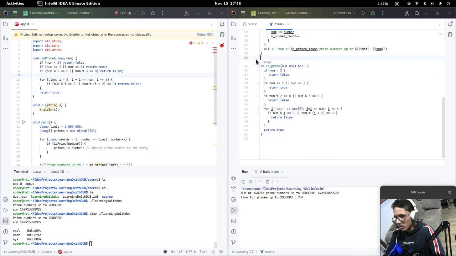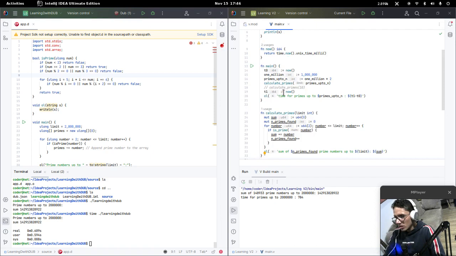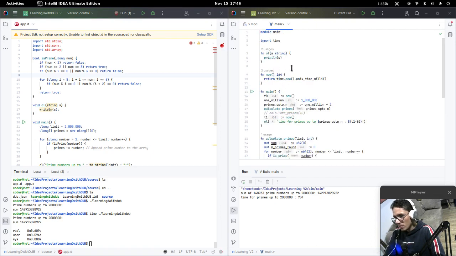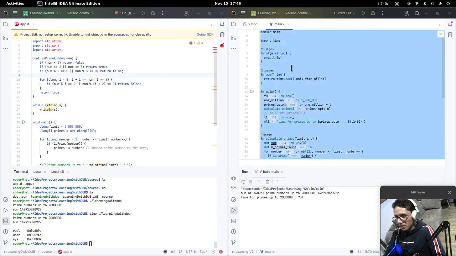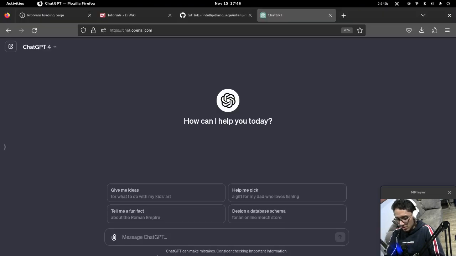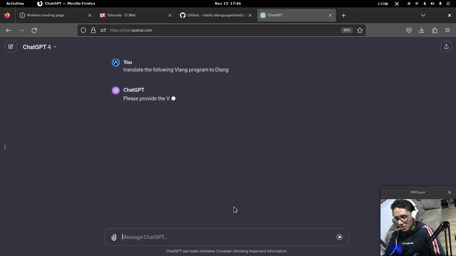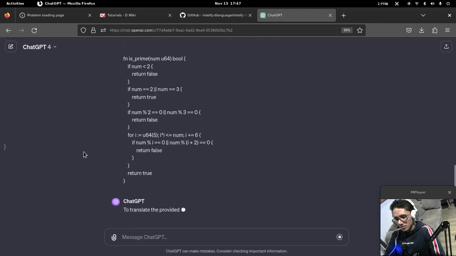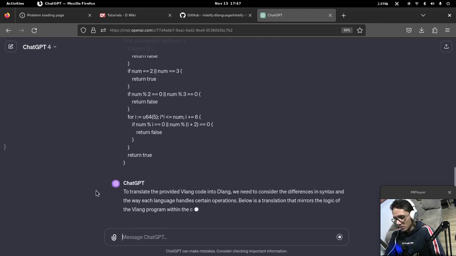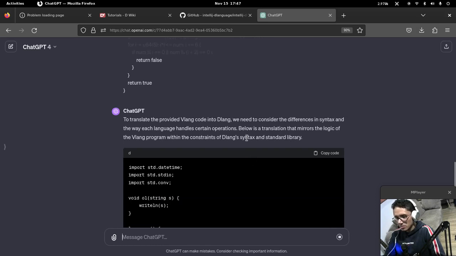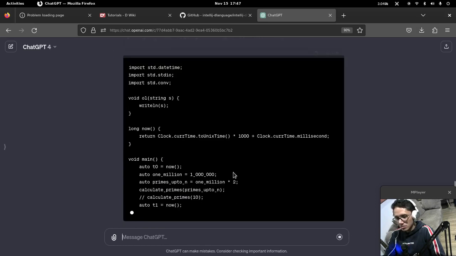Okay, so let's clean the code up before giving it to ChatGPT. Let's copy this and paste it. Write the following, or translate the following Vlang program to Dlang. Oops, sorry, I didn't put the program. Please provide. Okay, here is the program. To translate the provided Vlang code into Dlang, we can use different syntax for each language. Okay, the translation mirrors the logic of Vlang, using the Dlang syntax and the standard library.